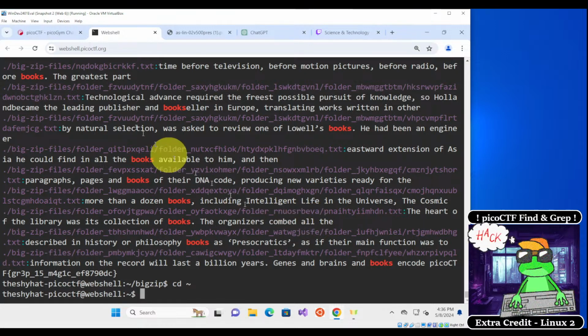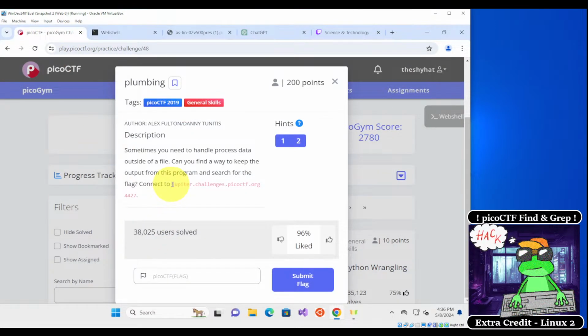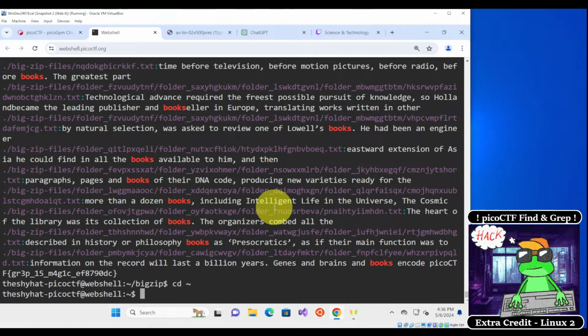So we go back to our home directory, and then we're going to copy this particular server right here. We're going to copy that, and then we're going to go over to the web shell, and we're going to paste this in. Okay, so this is the server right here, and after the name of the server is the networking port. So what we need to do is use the netcat command, which is abbreviated to just nc, netcat juniper.challenges.picoCTF.org, and then the networking port we're going to communicate on.